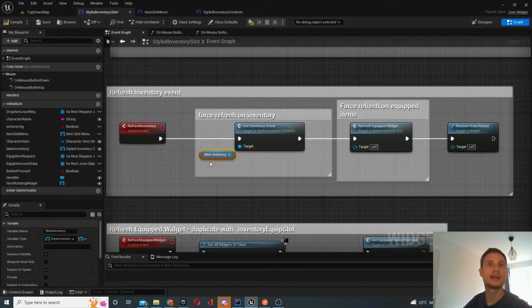To be fair, I could have obtained the inventory by find widget by class, but I've actually passed in a reference. So it could be done in multiple ways as usual. It could even be stored in a game mode. I think that's a fairly popular way of doing it. Basically you put all the widget references inside the game mode because you'll always have just one, and then you fetch them out of there. So that's one way of doing it as well.